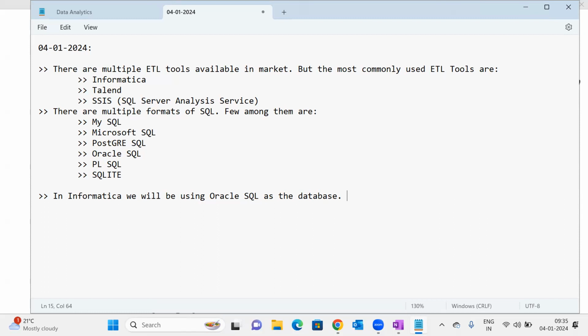Okay. So in this Oracle SQL, how are we going to connect to it? We may need to install our Informatica software for that. Before that, we will see a few basics about SQL. I know you already know the full form of SQL. What is the full form of SQL?